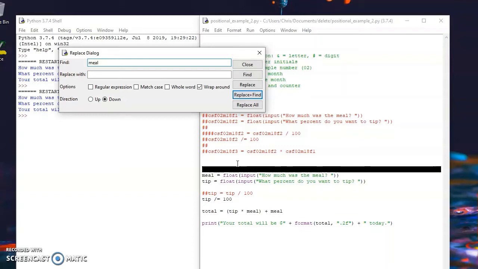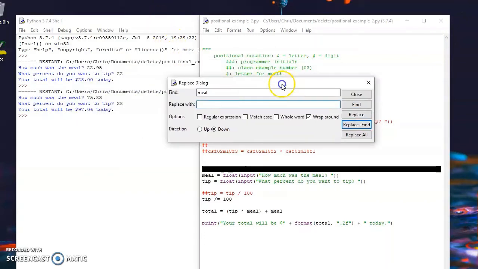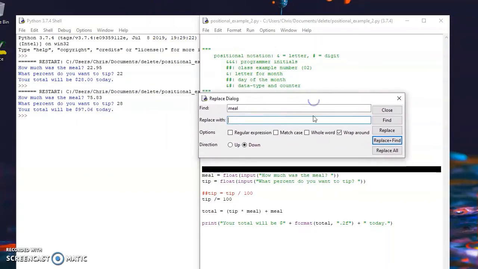So we want to find anything that says meal and replace it with something that fits our requirement for positional notation here. So start with the programmer initials. For me, CSF, Chris Francis wrote this. The class example number, well, for us, this is example number 2. A letter for the month. I'm writing this on March 18th. Y'all's date will be different, obviously. So M for March, and then 18.